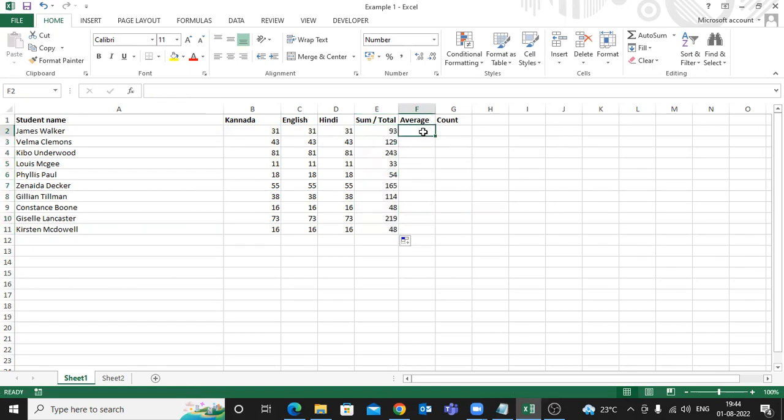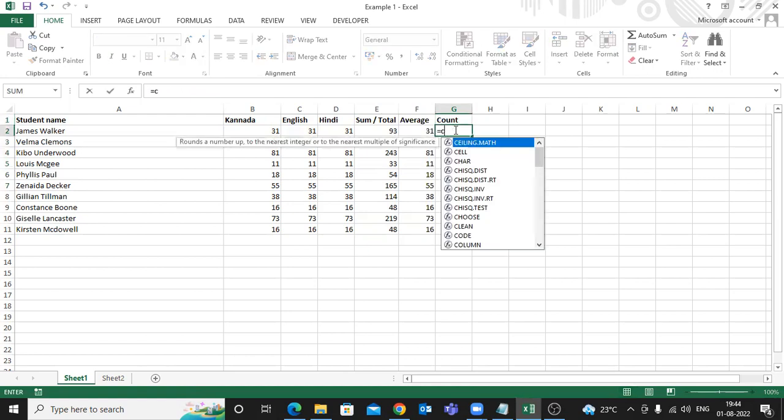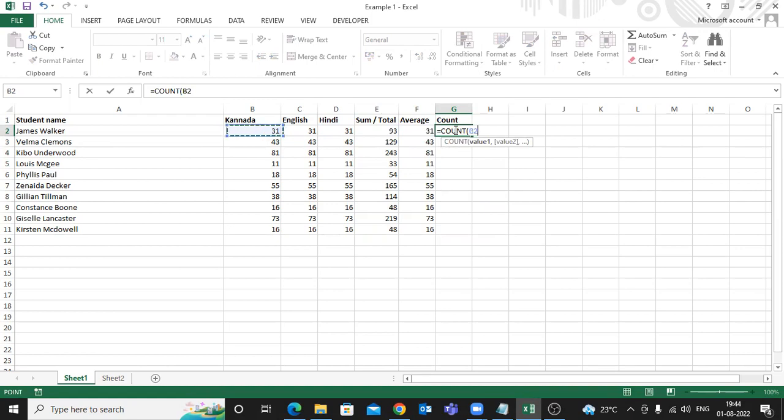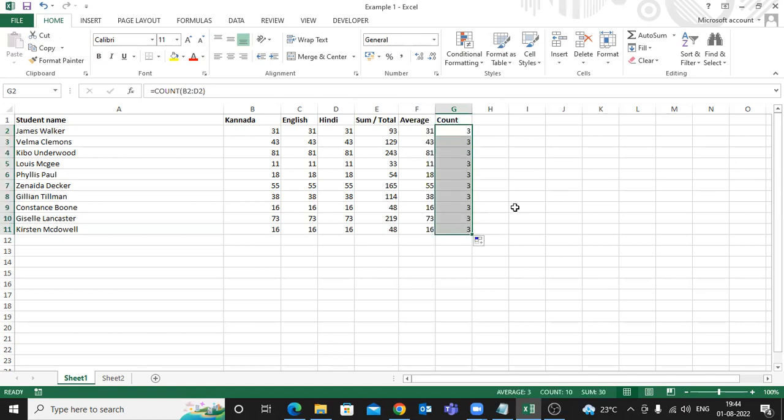In a similar way, if you look at average, you calculate the same thing: close the bracket, average of B2 to D2, and Enter, and you just double click on this, and you will get all the average values. In a similar way, for count, you use equals COUNT and select this range, and you will get the count values. And in case you don't want to drag and drop, just click on the cell, scroll your mouse here, you will see this plus symbol, and double click on this, and you will get all the count values.